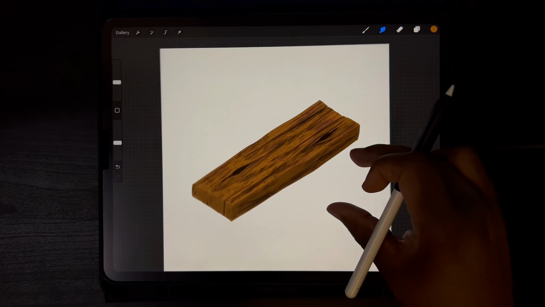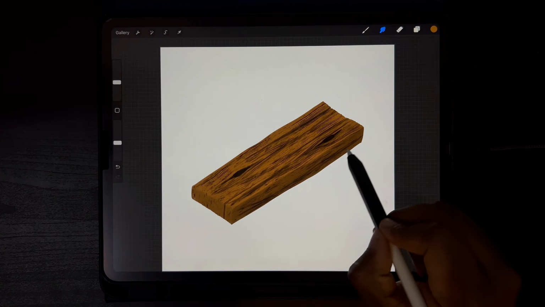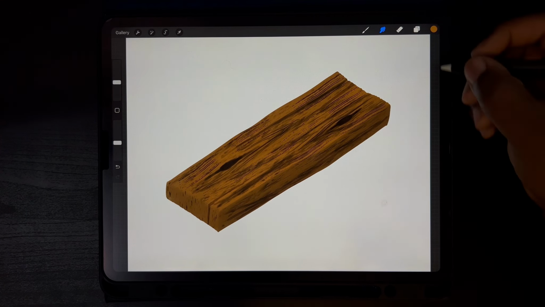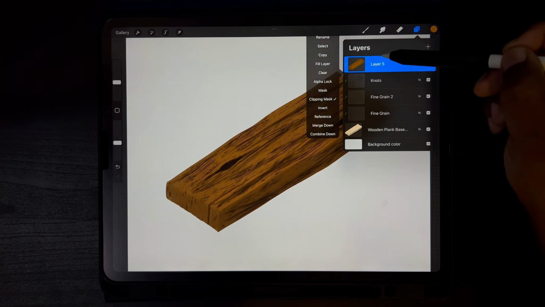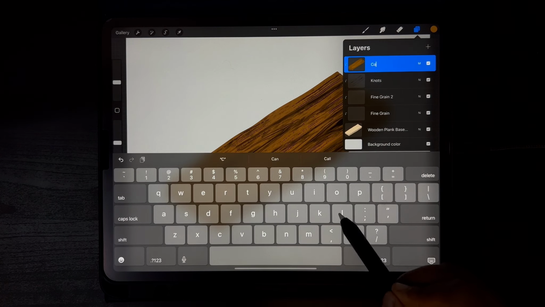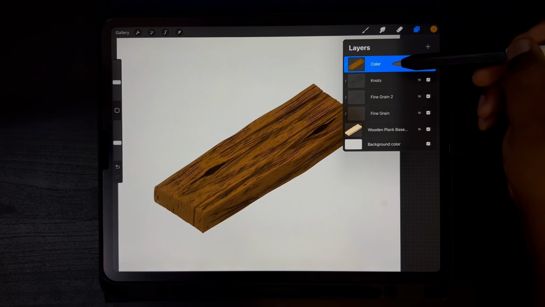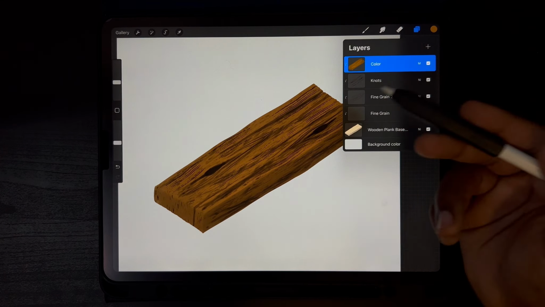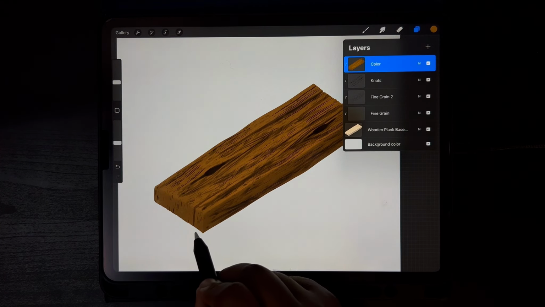As you can see, now that we've added color, we've kind of lost that definition down here in the plank itself. So we're just going to paint that back in on top. But before we do that, rename layer 5. Just go ahead and name it color. And we can actually just stay on our color layer here and continue to paint in darker colors to help bring the definition back here.